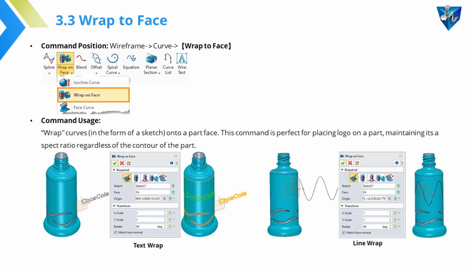Let's continue. This part, I will introduce another useful function, wrap to face. By using this function, we could wrap sketch curves onto a part face. This command is perfect for placing a logo on a part while maintaining its aspect ratio, regardless of the contour of the part. This command is also sometimes used for placing a decal or label on a part.